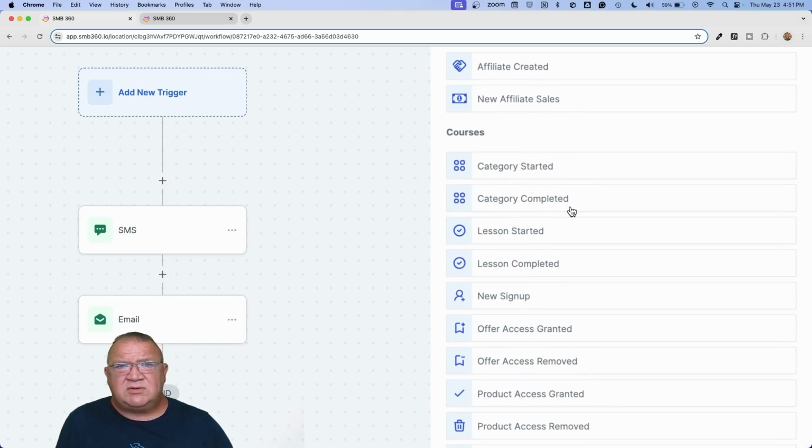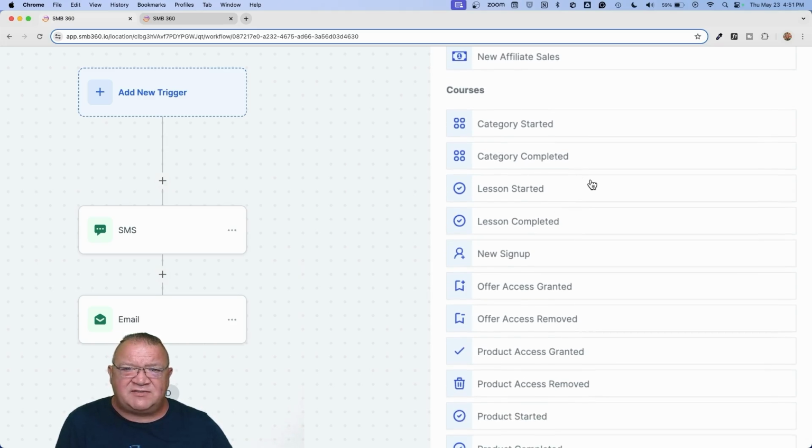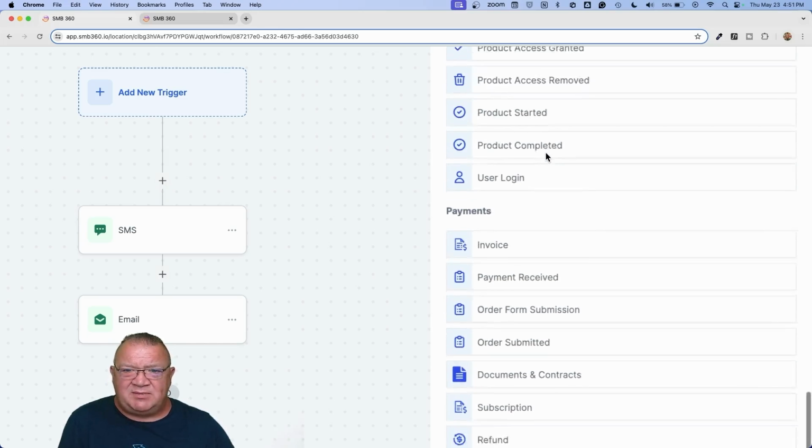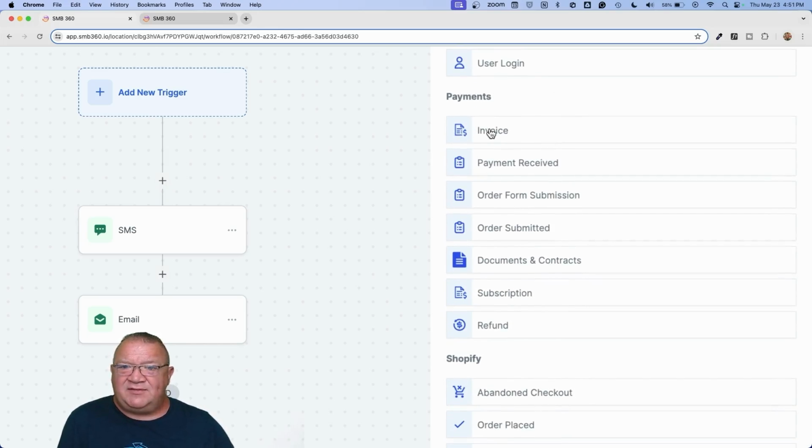Courses. You also have unlimited courses inside of Highlevel. So right now there are all these different things from, if you start a different category, if you start a lesson, complete a lesson, if you have a person newly signed up, if you give somebody access to a course, all these are triggers that you can have happen inside of Highlevel, and it's just up to you to sit back and determine what trigger is going to be best for you. Payments, if you send out an invoice, if you receive a payment, all these things are here.